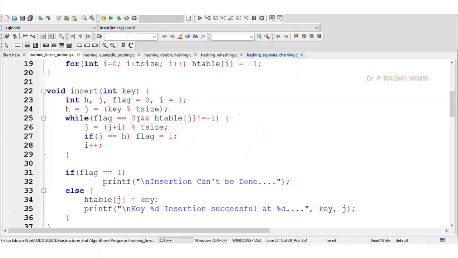So while flag is equal to 0 and h_table[j], that is the index value or the hash value that was created, is not equal to -1. That means if it is -1, initially the table is empty, so we can directly insert into the table. If it is not -1, it means there exists some key. Then j = (j + i) modulo t_size. What is this i value? Initially i is equal to 1, because you have got the collision for the first time. So the index value plus the first-time collision, again modulo t_size. Whatever value you got, that is j.